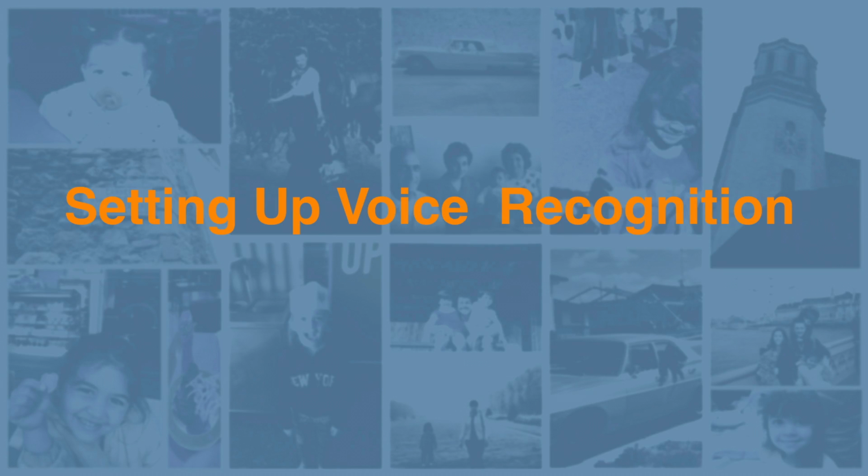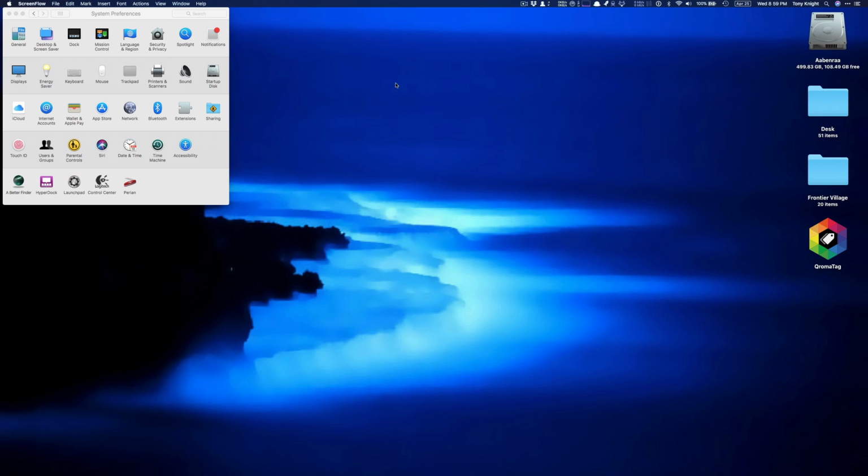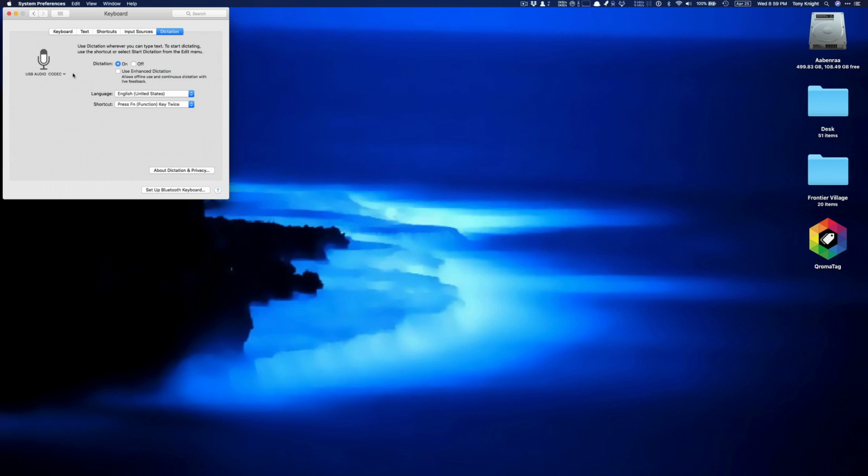Before we get started, I want to show you how to turn on and configure the voice recognition system that's built into Mac OS X that we'll be using with QromaTag. So I'm going to go to my System Preferences and then tap on the keyboard control. And then right here in the last tab, it says Dictation. And what I want to do is make sure that the dictation is turned on.